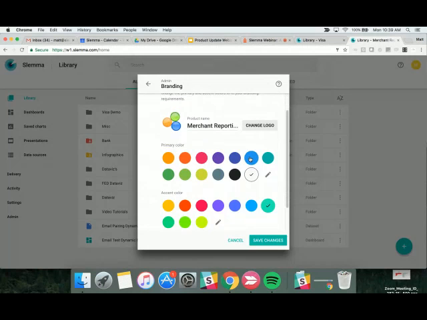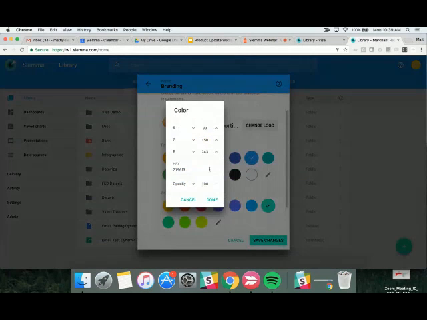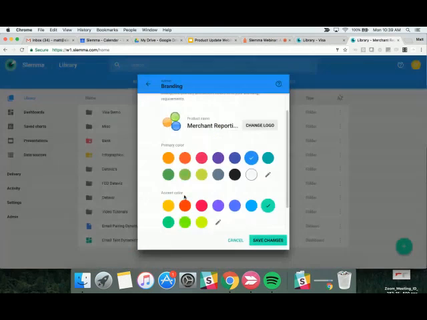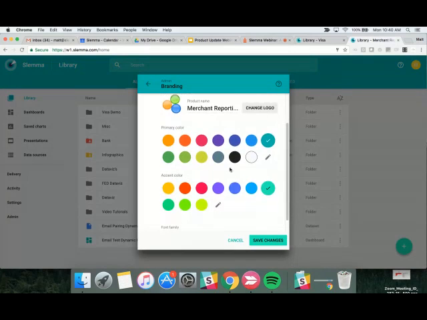And let's change the colors. You can also change it down to the RGB or the hex level. So completely customizable. I think I like the gray the best.